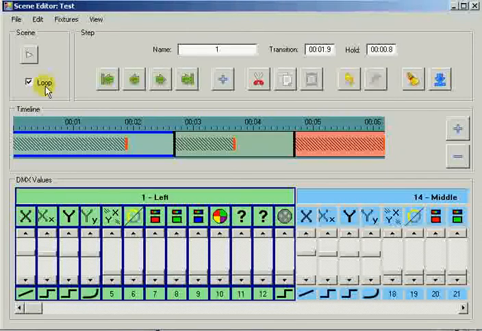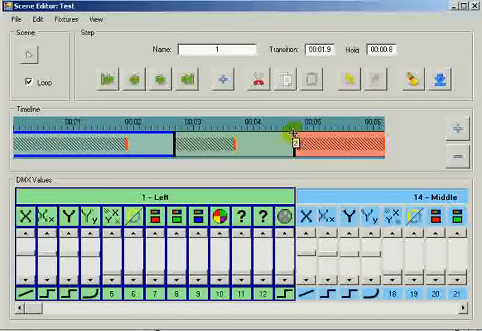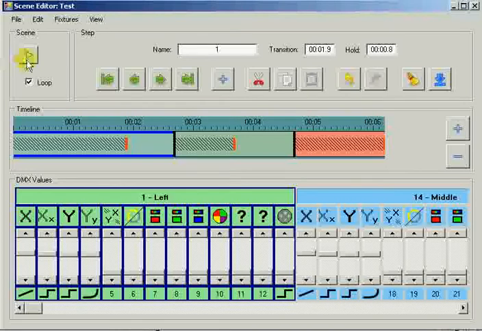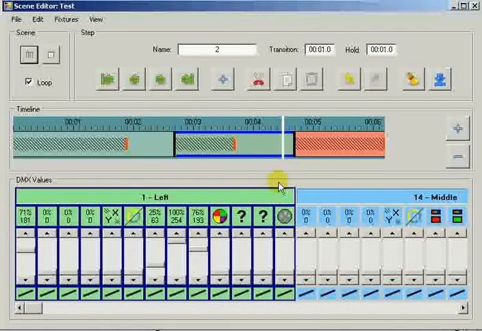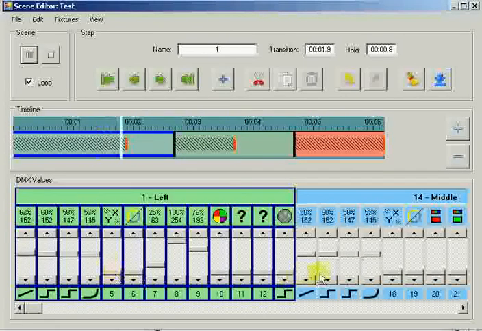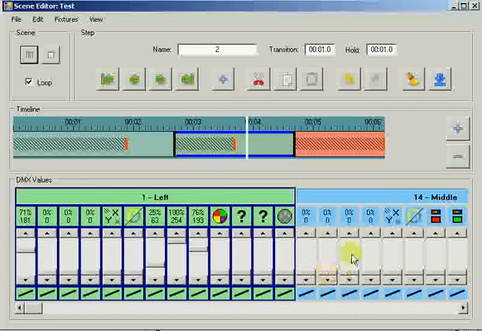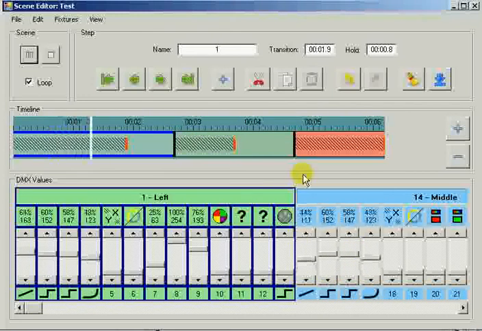So once looping is on, you'll notice that the slider moves from 0 to about 4.6 seconds and then keeps repeating. And also when it moves, you'll notice that the sliders change along with the step, and you'll see the changes live on your fixtures.